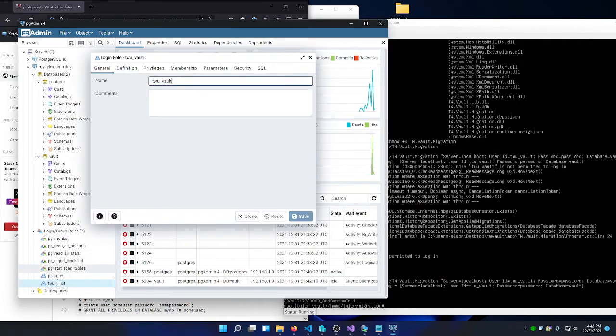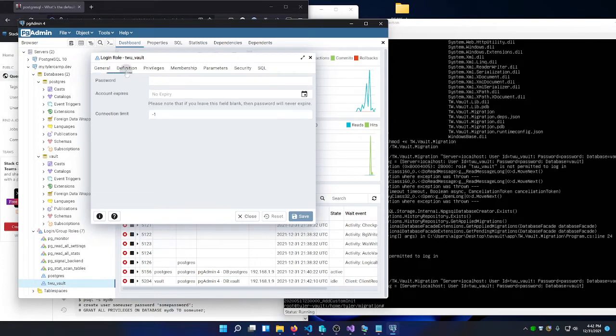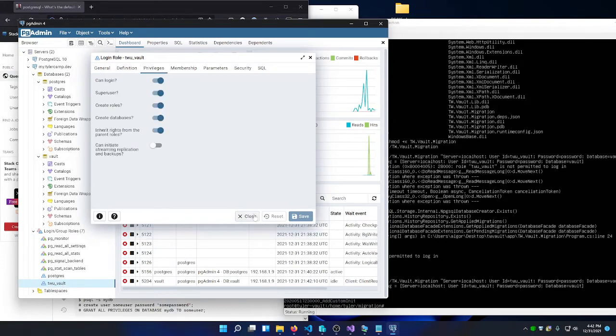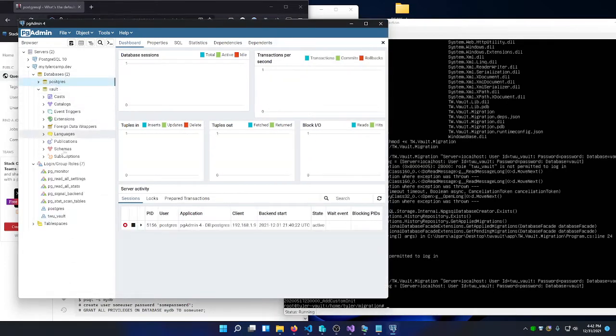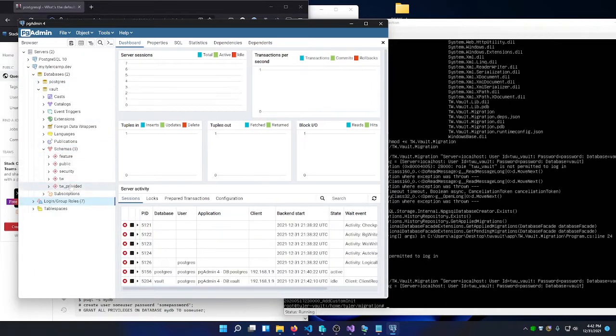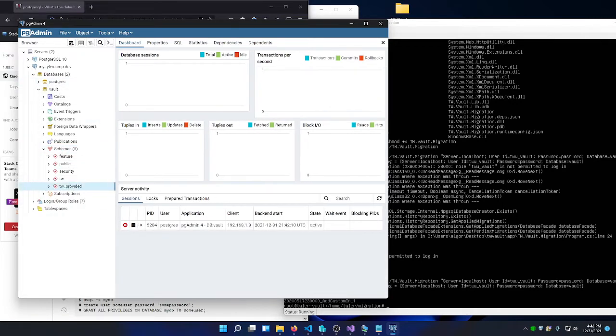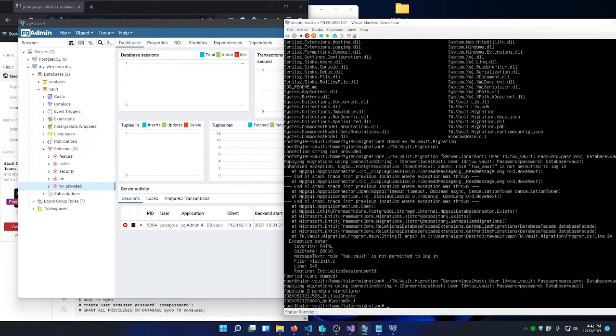So we needed to change this user to allow it to log in, but other than that, let's just run migration, give it the connection string, and it will initialize. Schemas. Very good. Very good. Okay. Got that in. Now I'm going to run.